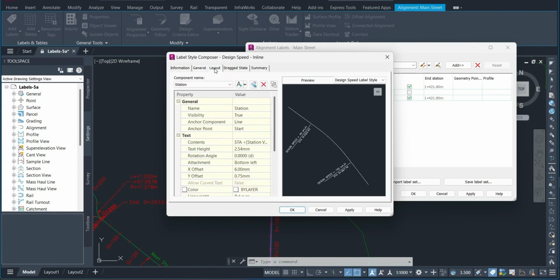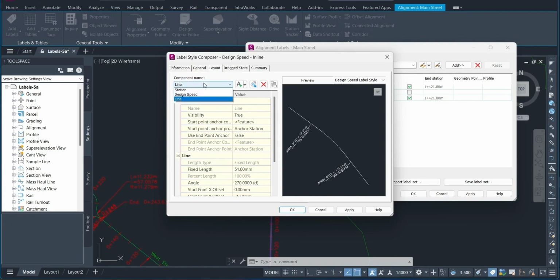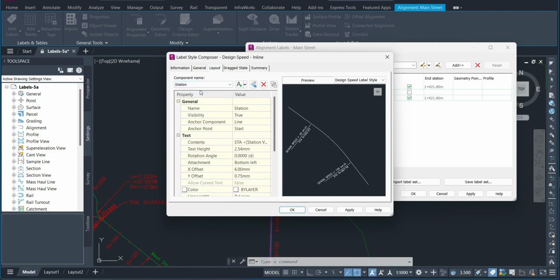Click the Layout tab. On the Layout tab, you specify the content of the label style. A label can be made up of one or more components, each of which can have separate properties. Examine the contents of the component name list. Each component is shown in the preview pane on the right side of the dialog box. You can use the buttons to the right of the component name list to create, copy, or delete label style components. These components were copied when you created the style from the existing station over speed style.